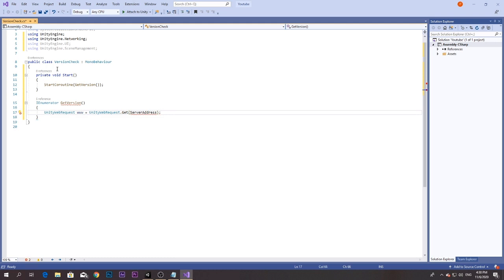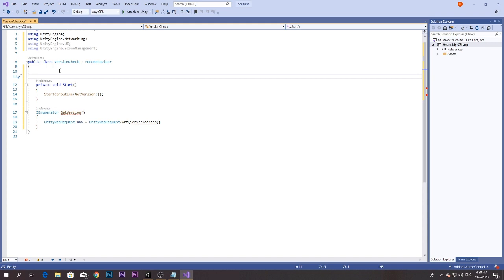Okay, so we need to create a string called server address. I put it as public, so if you want to modify it in the Unity editor, it will be much simpler. Okay, so now we've got the URL. I will work on the URL later. I'll show you guys how you can upload your version code on the URL I'll provide you.